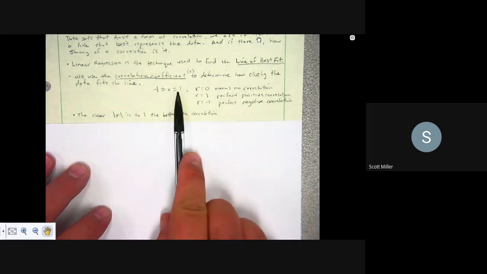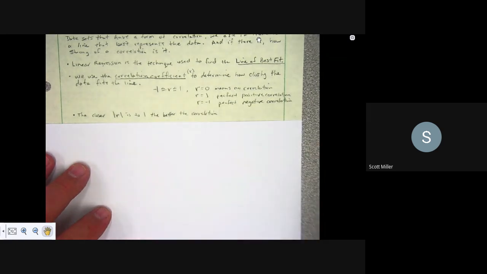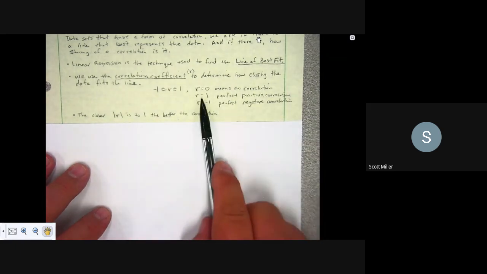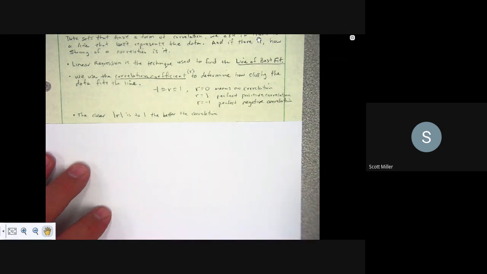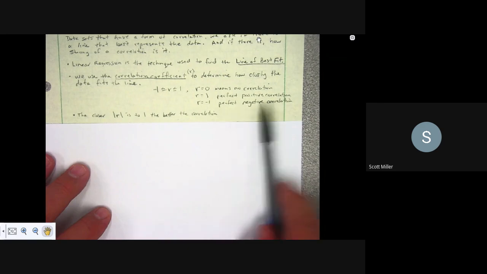As we go through this, you're going to be asked to find what's called the correlation coefficient. And this number, which is represented by the letter lowercase r, is used to determine how closely the data fits the line of best fit. R is going to be a value between -1 and +1. R equals 0 means that there is absolutely no correlation. If R is 1, then you have a perfect positive correlation. And if R is -1, then you have a perfect negative correlation.